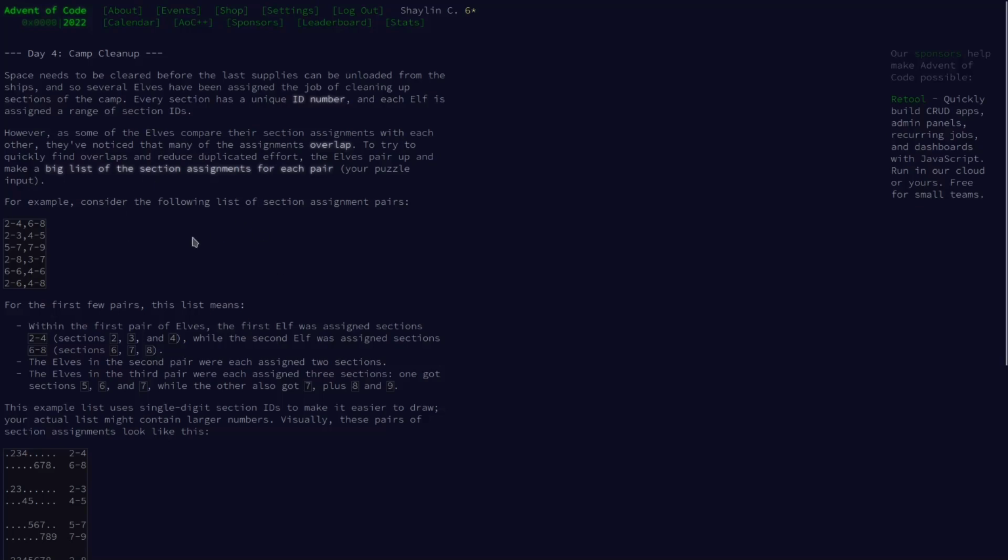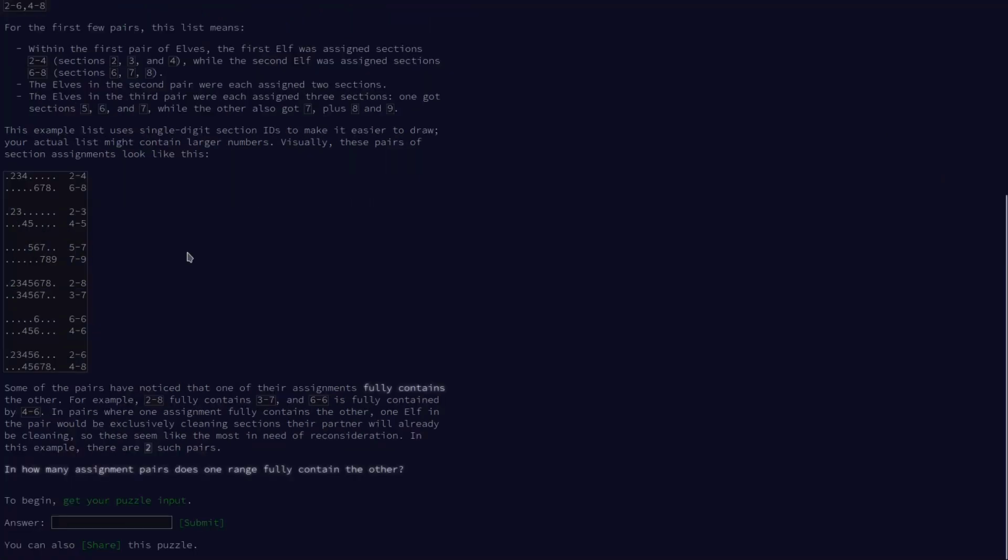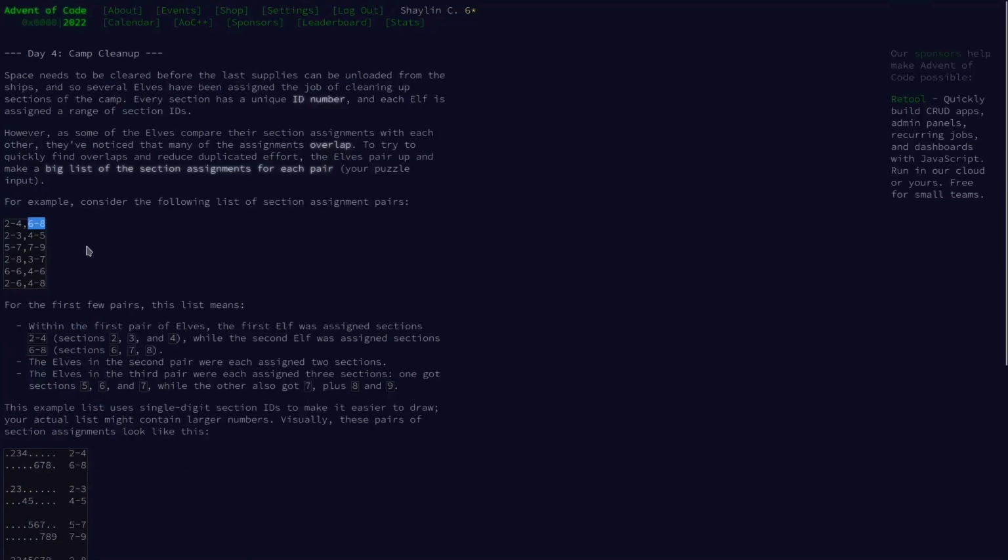For example, if we consider the following list of section assignments, we can see that Elf 1 in the pair has to clean out sections 2 through 4, and Elf 2 has to clean out sections 6 through 8. Now, some of these pairs have noticed that their assignments are fully within another's assignments.